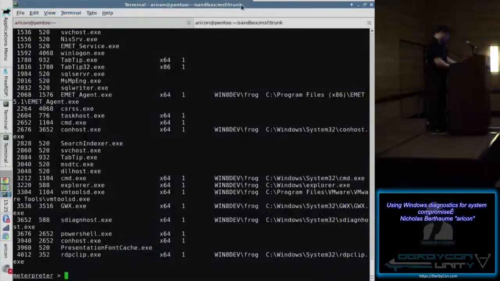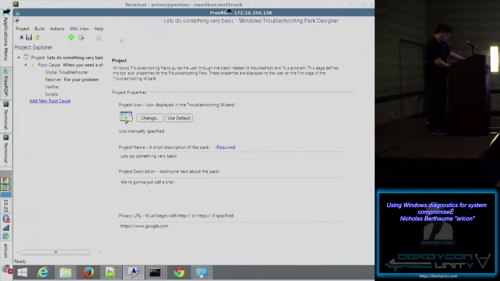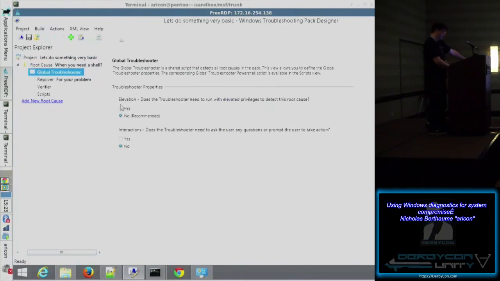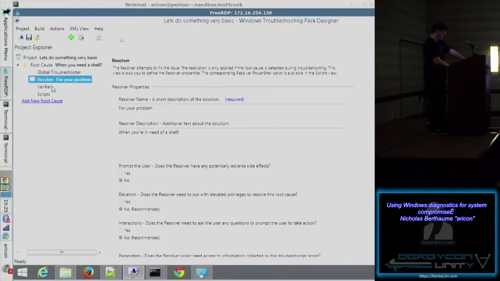So here's the interface. Basically, it is a root cause, so it's a troubleshooting application. All you have to do with this is take your code and drop it in and give it a couple of root causes here. It's got a global troubleshooter, which will do fun things. We'll get to that in a minute. It allows interactions. It has a resolver, which would be another script that would run.